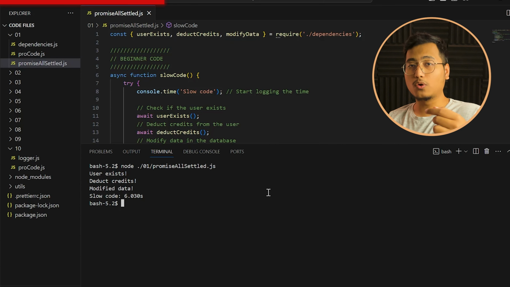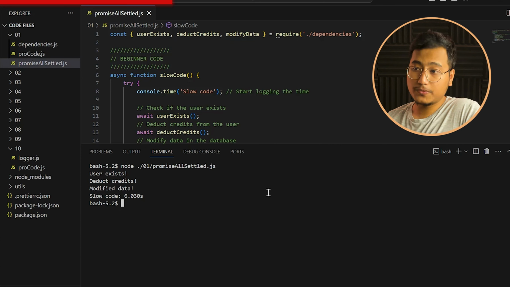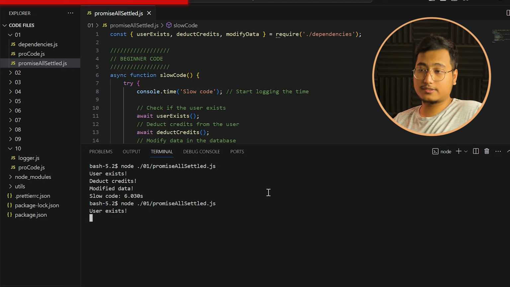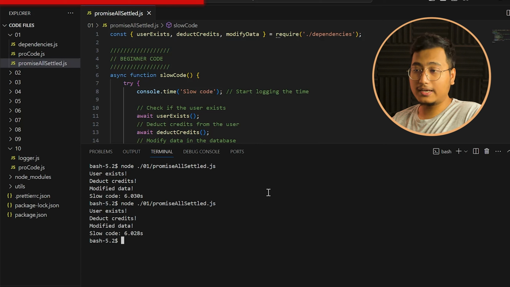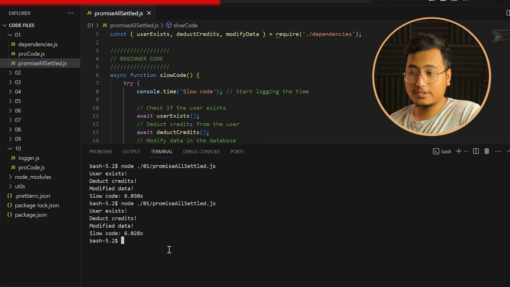So basically, this is slowed down so we can see what is going on. Okay, so as you can see, if I run this again, it's giving us the user exists notification. So it's checking if the user exists, it is deducting credits from the user, and then finally it is modifying the data, right? And the entire process takes around 6 seconds, which would be faster in a real world scenario. Now, this is the mistake that a beginner makes.